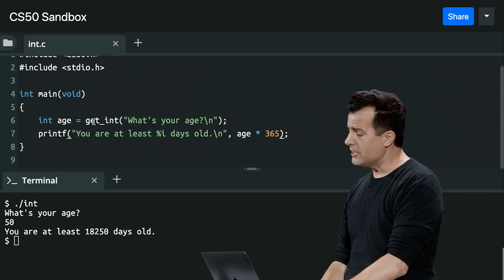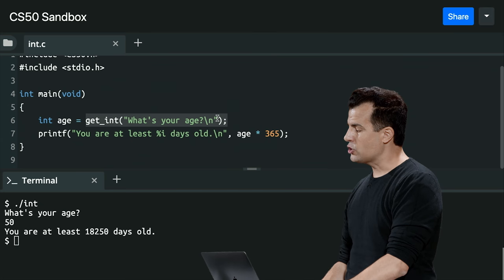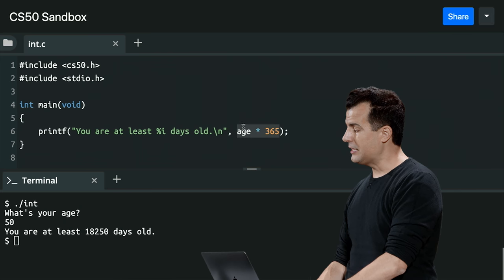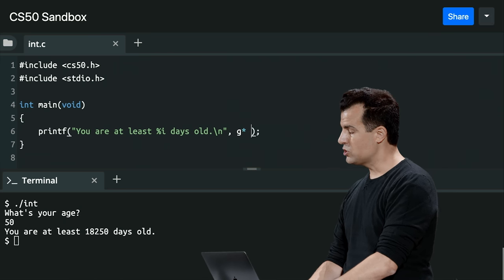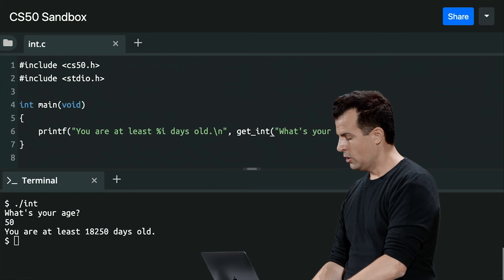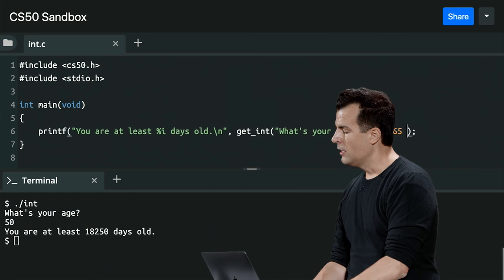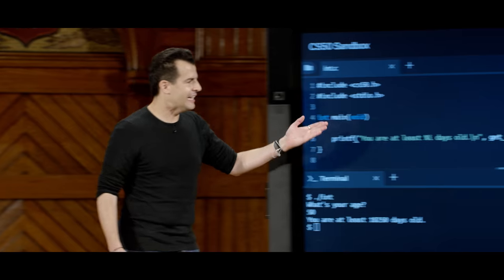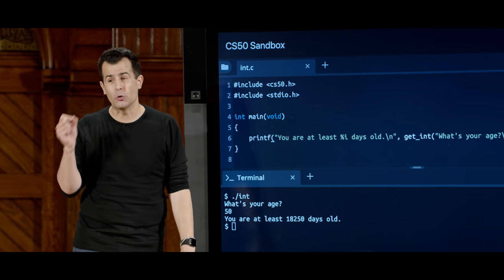And frankly, if I really want to get crazy, notice I can actually highlight that whole function call, so to speak, get rid of the age altogether, and just plug this in here times 365. But at this point, we're starting to cross like an inflection point. Like, yes, this is correct, because I, strictly speaking, don't need a variable, right?